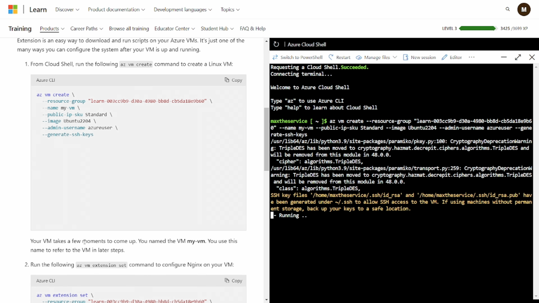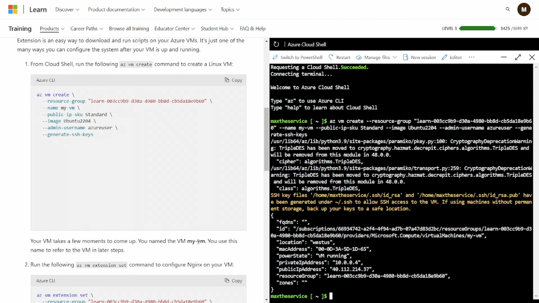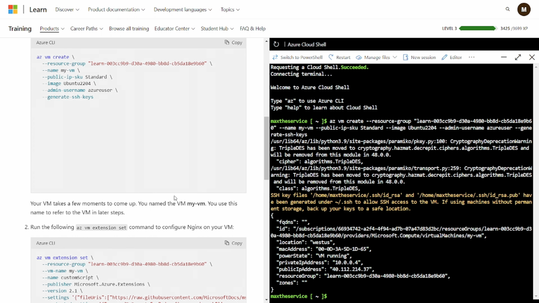Your VM takes a few moments to come up. You named the VM myVM, so use this name to refer to it in later steps. Okay guys, it is created. Here you have the public IP available, and the status of your VM is running. Great. Location provided is West US, and here is the VM group as well, and the ID. This one is the resource group, you can see.